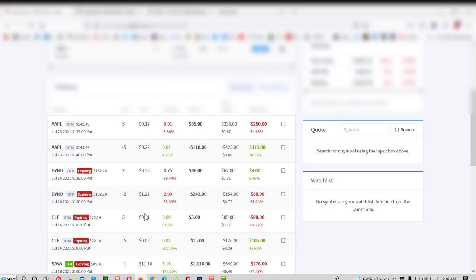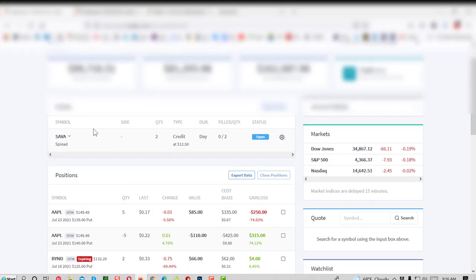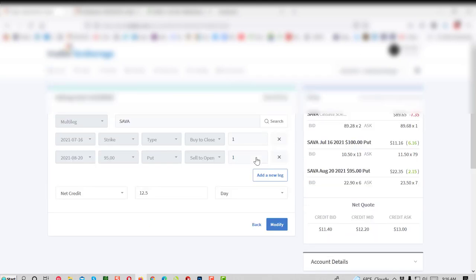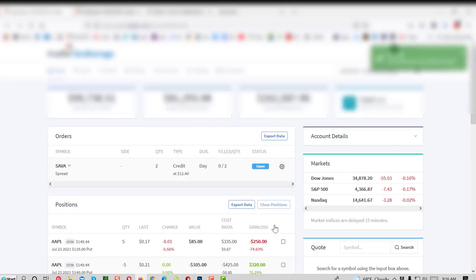That's an open order. If you click on the home tab at the top left, that order's open. It's not executed yet. You can always go in there and modify the price. If you hit that cog to the right, the little jagged one, hit modify. I'm going to lower it to 12.40. And then hit modify again. That was placed at 12.40 now.